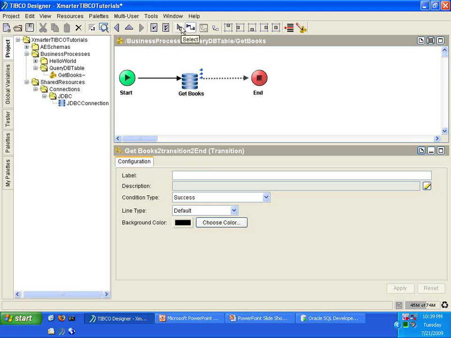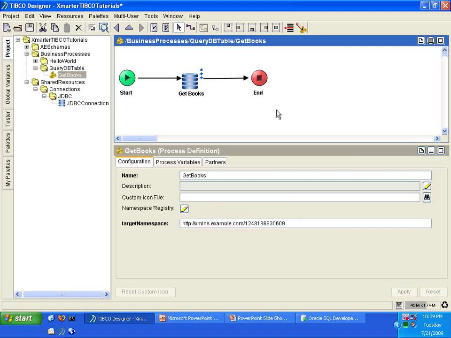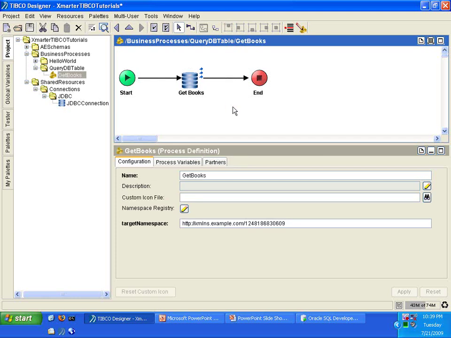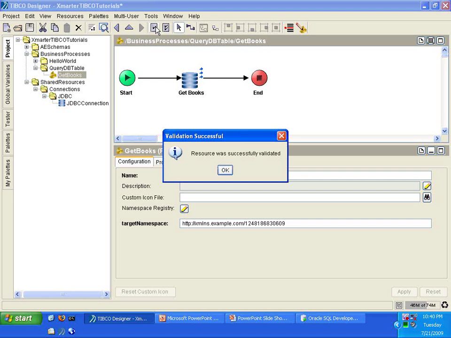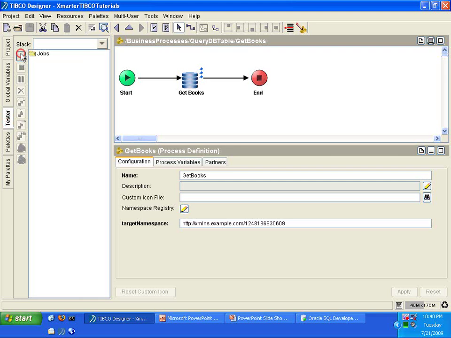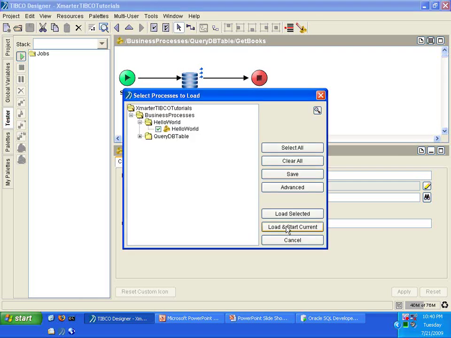And I'm going to switch back over to the regular arrow. I'm going to make sure that all my activities are aligned using this button here, Align Top Sides. And then I'm going to click on a white space to deselect any of the activities. And I'm selecting the process definition now so that I can validate it using this button here called Validate Resource. So click on it. Resource was successfully validated. Very good. So now we are ready to run this. Click Save. Go to the Tester tab on the left. Click on the green button to start. Click Load and Start Current to load this current process definition.